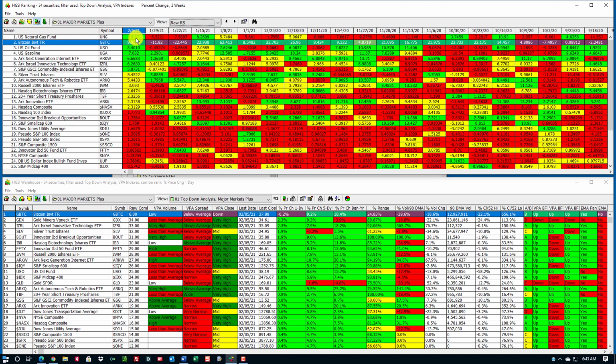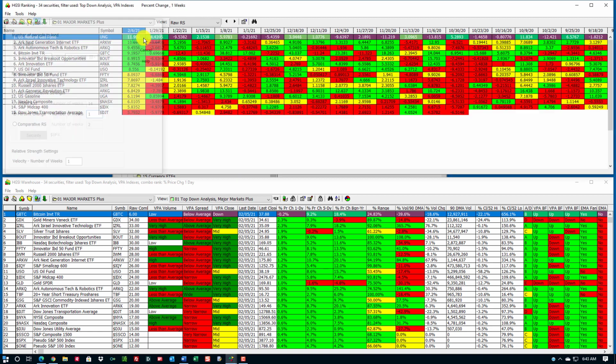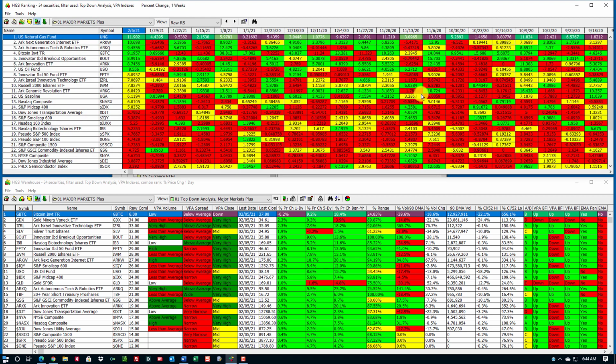Okay, and what this does, I didn't change that to 1 week, did I? It's still 2 weeks, so let's do it again. I need to go over here to my keypad. Okay, so this shows that this is the percent change from Friday to Friday, and you can see that the U.S. Natural Gas Fund was up 11.90%.